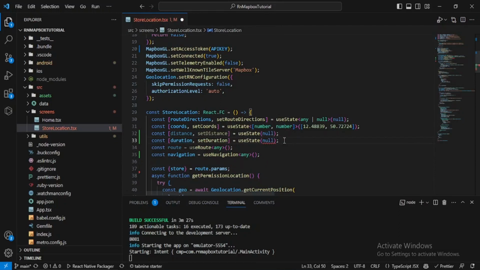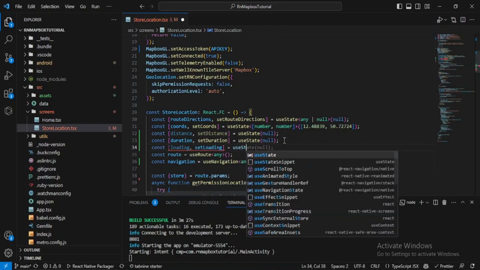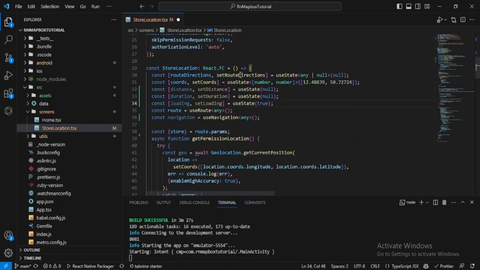Okay, what else? We need the loading state, set loading, and it will be true. Okay, so did we import the useState? Yes, everything is good right now.